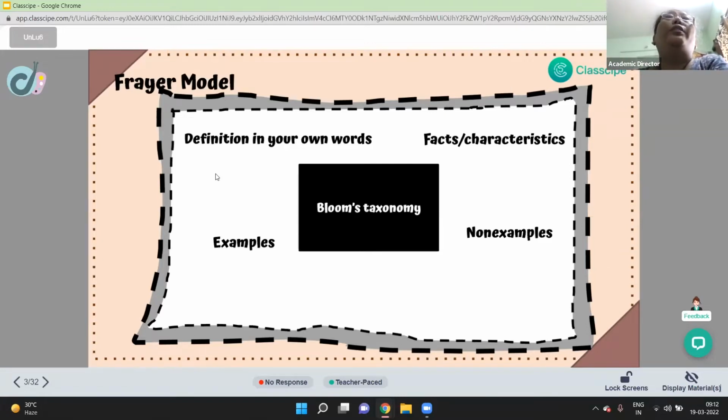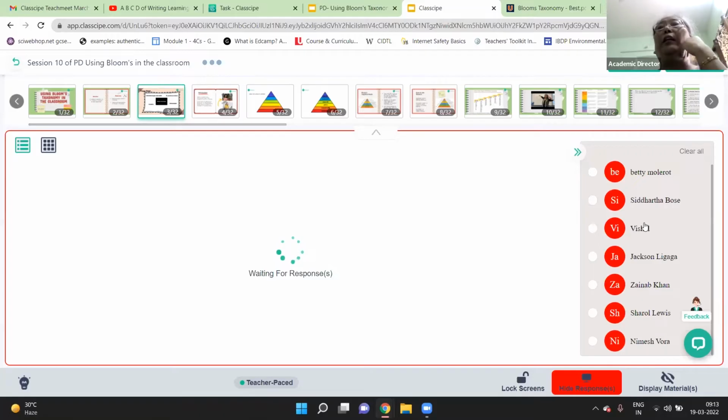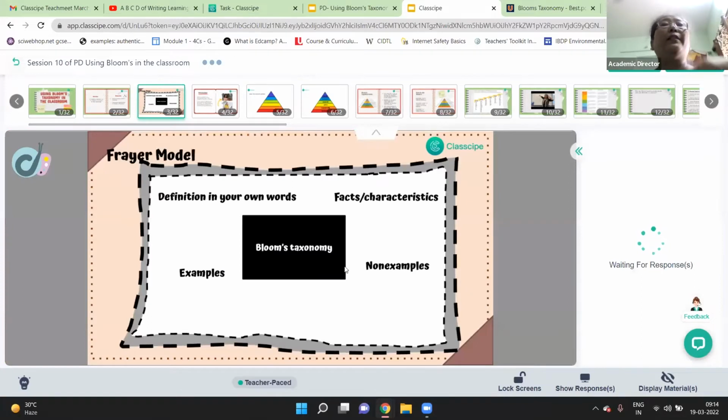In the space provided for you in the interactive space, you can just put in the definition. How do you define Bloom's taxonomy? I will check the responses. People have started logging in. I can see Betty, Siddharth, Vishal, Jackson, Zainab, Cheryl, and Nimesh. Thank you for attending my session. And I'm waiting for your response for this task where I'm using the Frayer model.